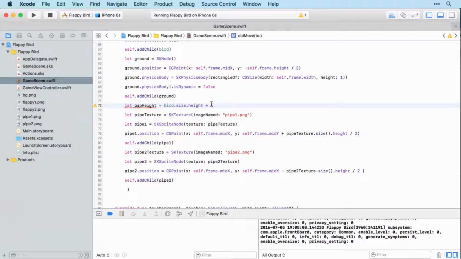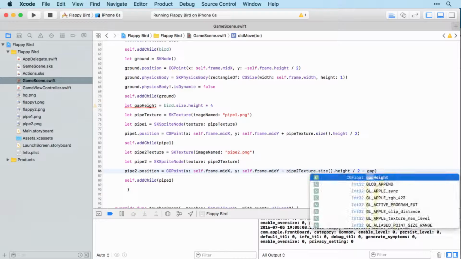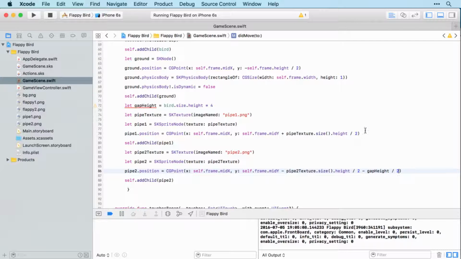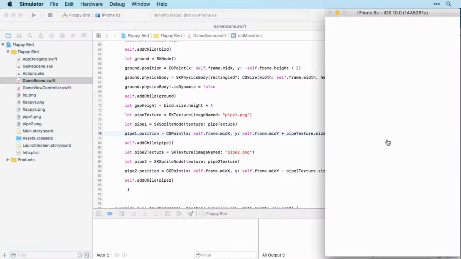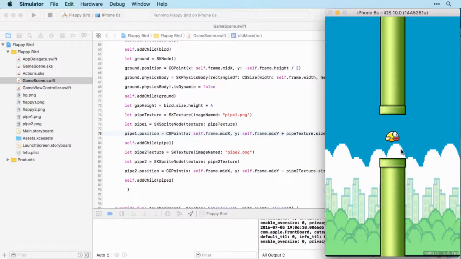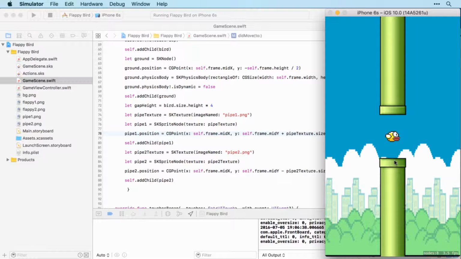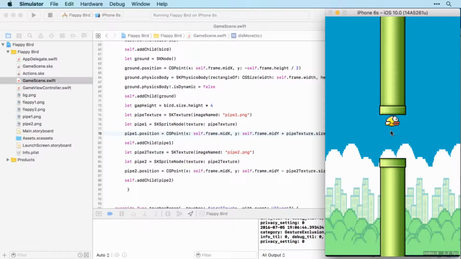Again, obviously making that number bigger or smaller makes the game easier or harder. And then we just need to subtract gap height divided by 2 from that one to move that one down by half of the gap height, and this one will move up by half of the gap height, which should mean that the bird is now flapping in between the two pipes. Let's take a look. And there we go. So that looks all right to me, maybe a bit narrow, but we'll see how it goes when we start playing the game.